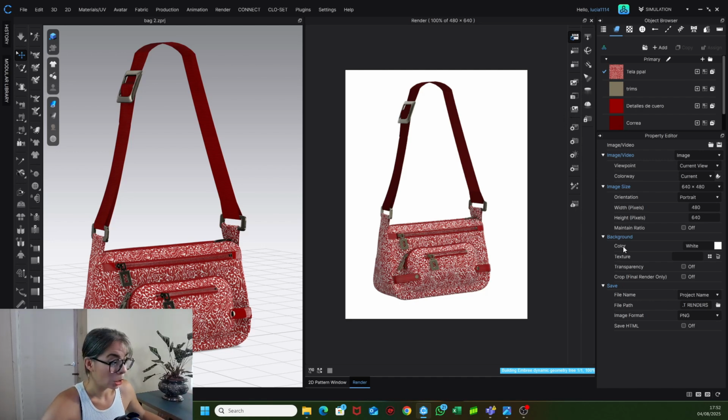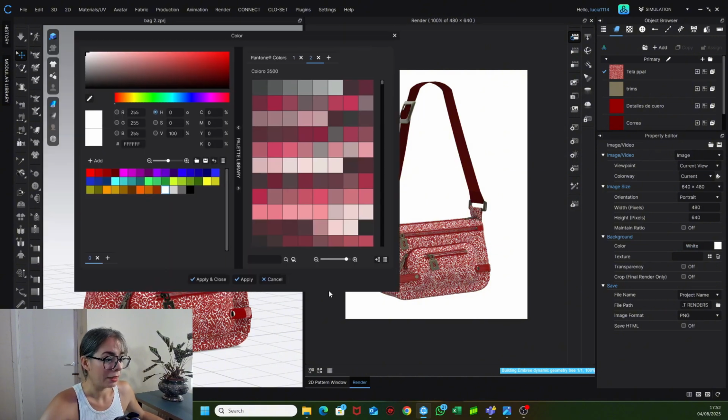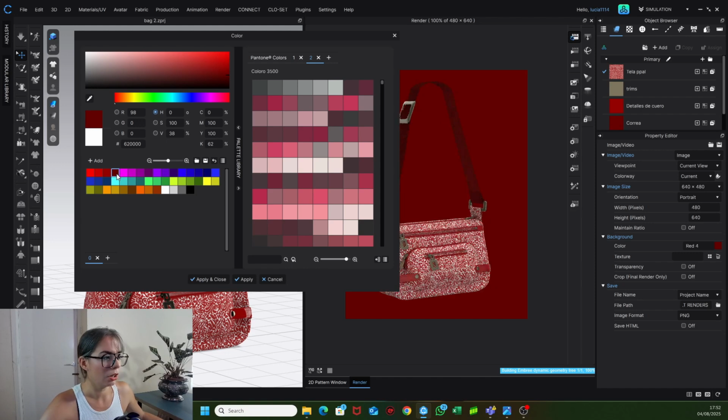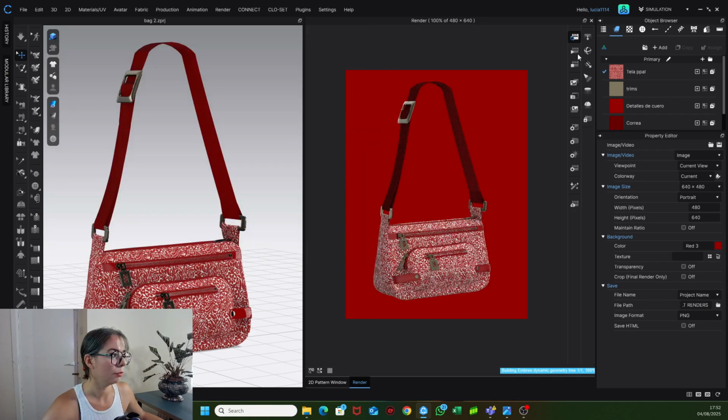And where it says color, if I touch the small white square, I can open the color selector and choose any color for the background, right? I can choose, I don't know, some color that matches better with my project, right? If I touch render now, it's going to export this image with a red background.